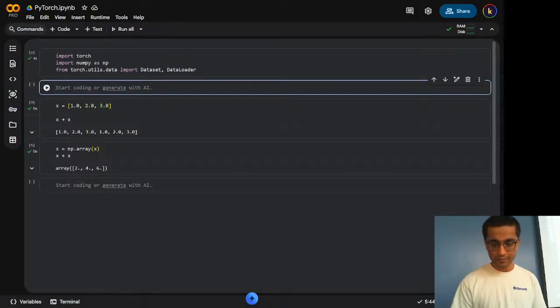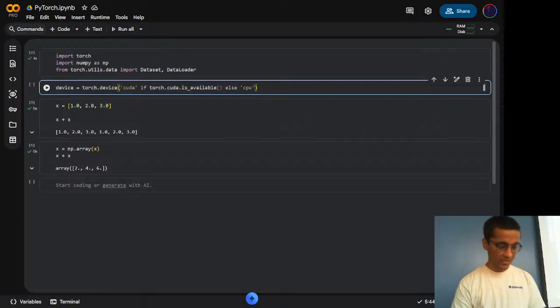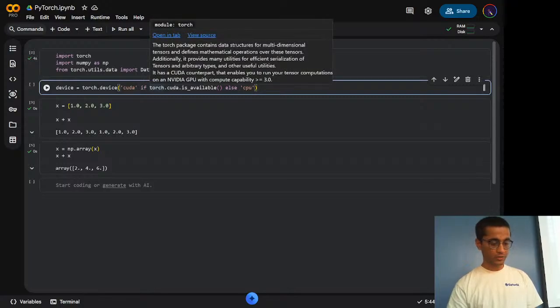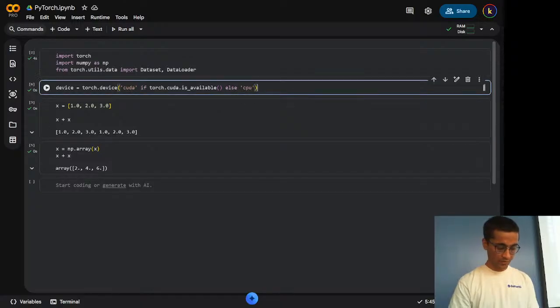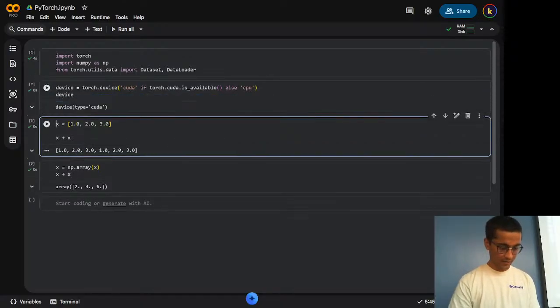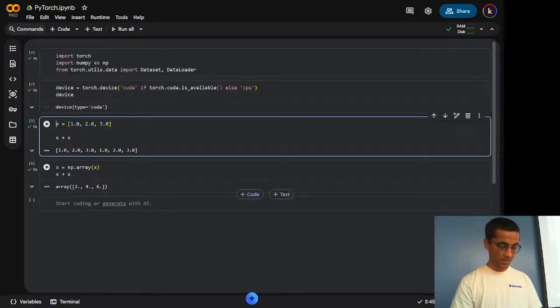So if we define our device, this is how you usually put things onto your GPU. This would be the line where you define your device as CUDA, which is your GPU, if CUDA is available. Otherwise, you call it a CPU. If you selected the correct runtime, it would be device type equals CUDA.